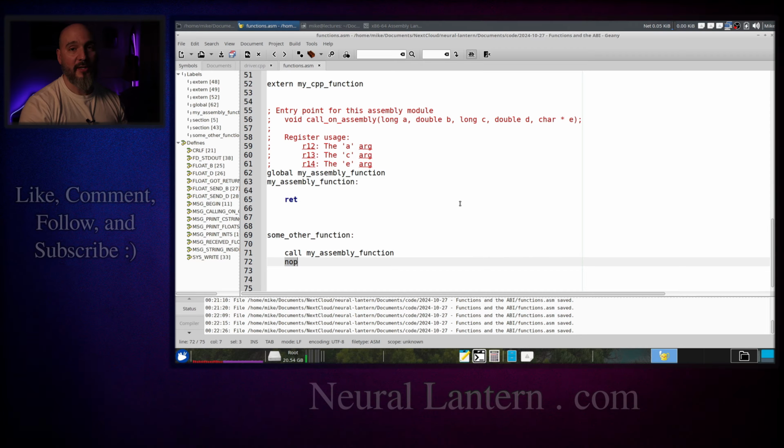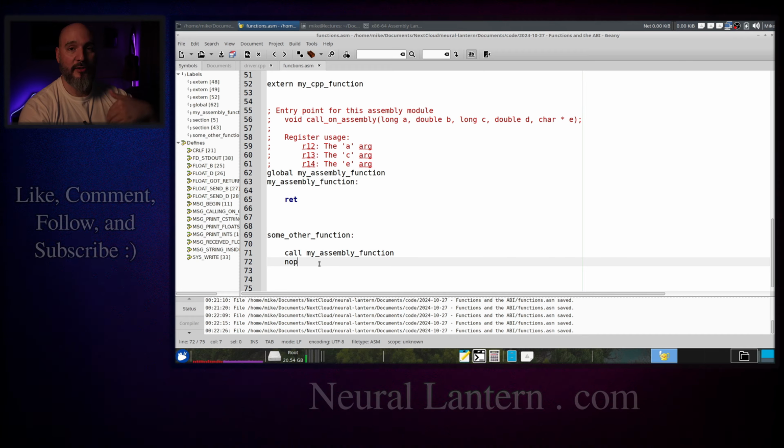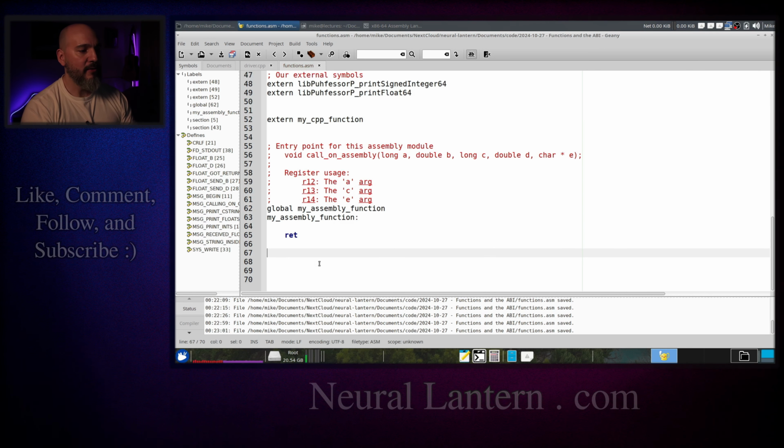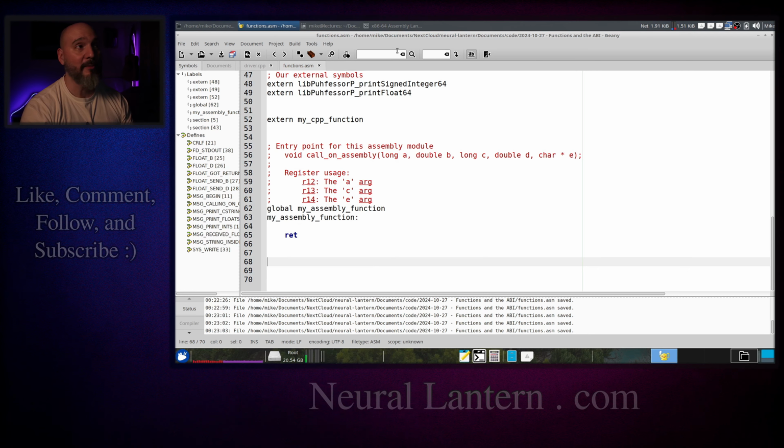And the return instruction is going to do a jump back to that address. So basically you have to use the call instruction to get there and then use the return instruction to return from there. And then now we can actually call it a function. But then there's other things that functions have to do to behave themselves without crashing the program.